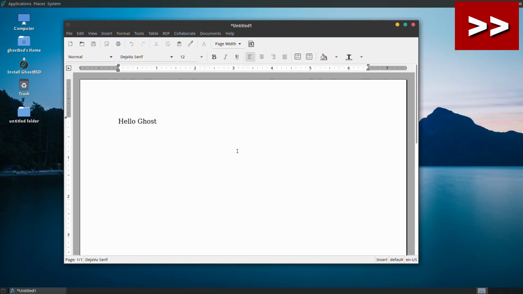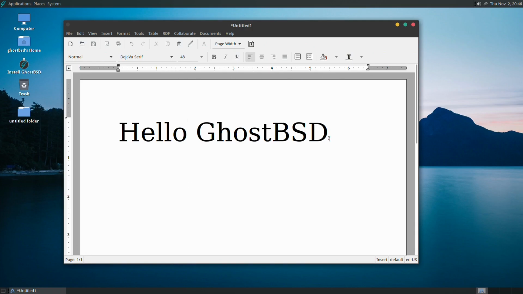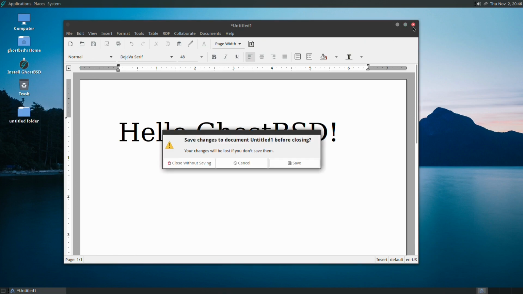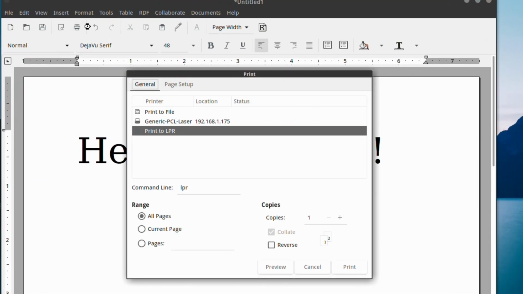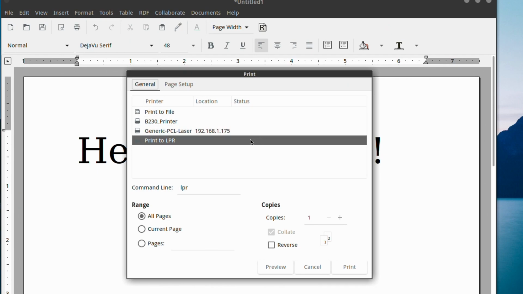So hello GhostBSD. I'm going to make it slightly bigger. I always forget that end bit there. I'm going to make that bigger as well. My OCD will be kicking in otherwise. There we go. I'm going to test the printing. I want to see if it detects my network printer, which it does. Brilliant. It's detected the network printer, which is very, very nice, with no configuration.